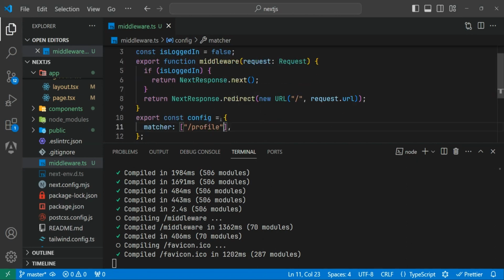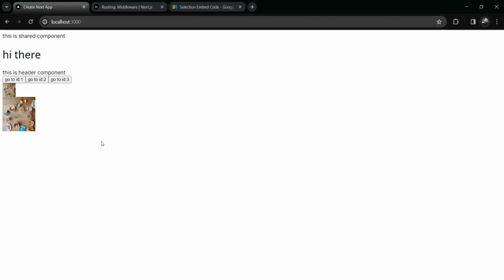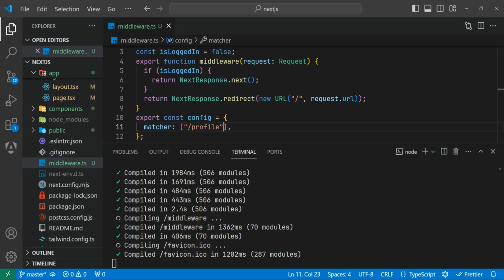So if I try to access the profile page, because I am not an authenticated user, it will redirect me to the home page. You can use this to authenticate users. Now if you want to protect multiple pages, you can use an array like this. And if you want to protect pages which are inside the children of the profile page, you can use it like this, slash profile, slash path and star. I think it's like this.